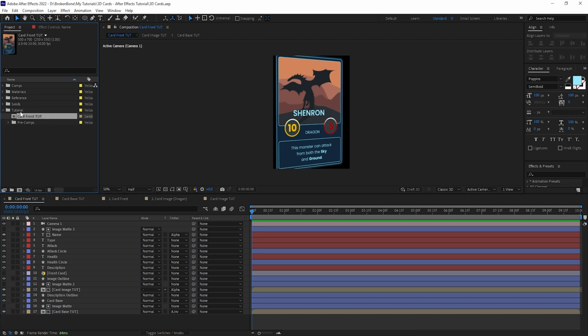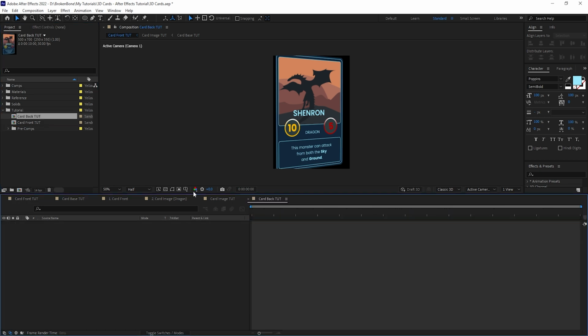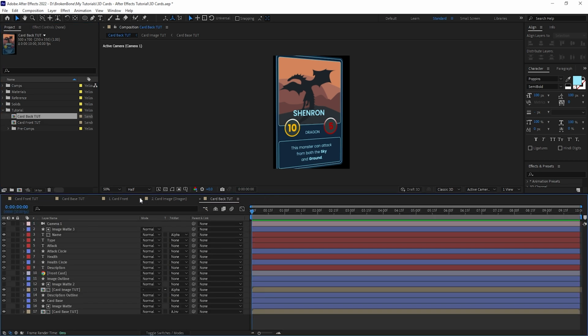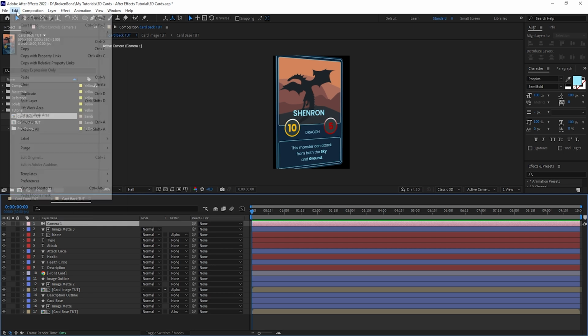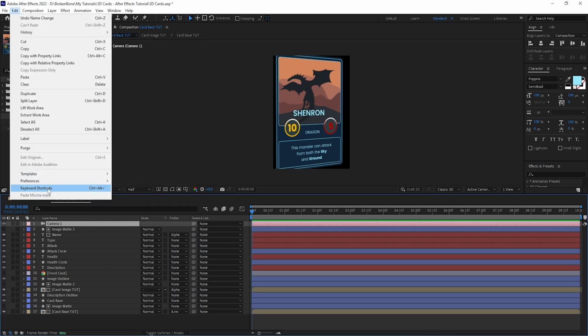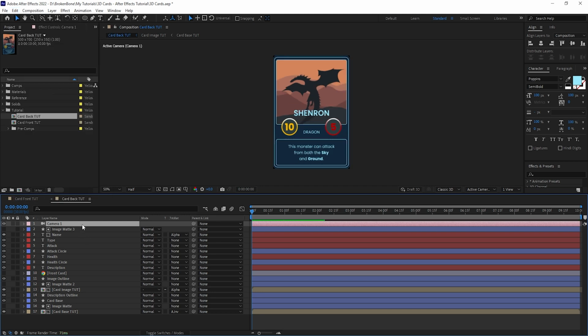To save ourselves some time, we'll select the card front tut, hit Ctrl D to duplicate the comp, and then rename this to card back tut. Double click to open it up, and we'll also just close these for a bit of clarity. Let's start off by right clicking, transform, reset, and you can actually see I set up a shortcut here, which you can do by going over to edit, keyboard shortcuts, and just search for reset transform. So I can actually use Alt R to reset the transform of that camera.